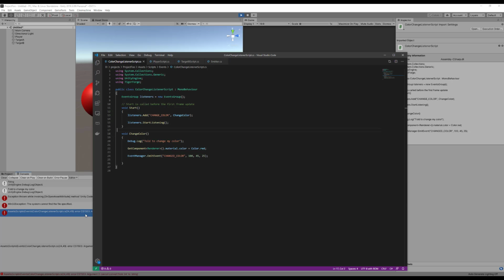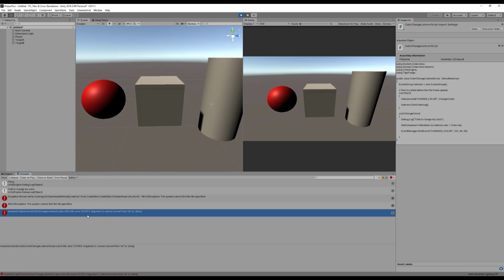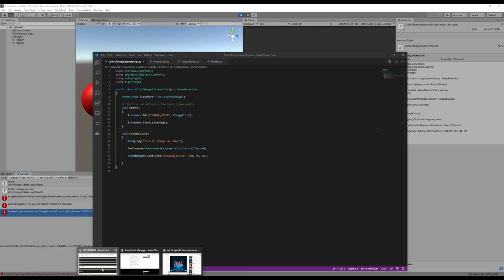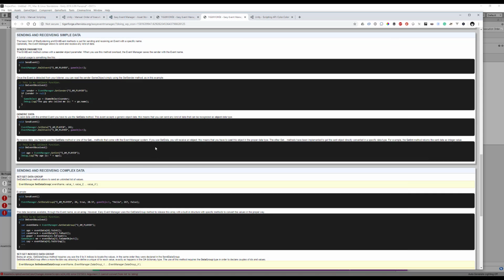We still have an error here. The error is that it cannot convert from an int to a string. So event manager emit event. Let's take a look at that in our documentation. We are sending complex data, so we need to use event manager set data group.